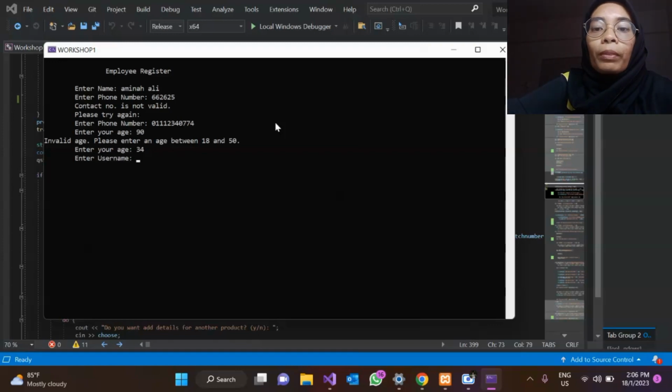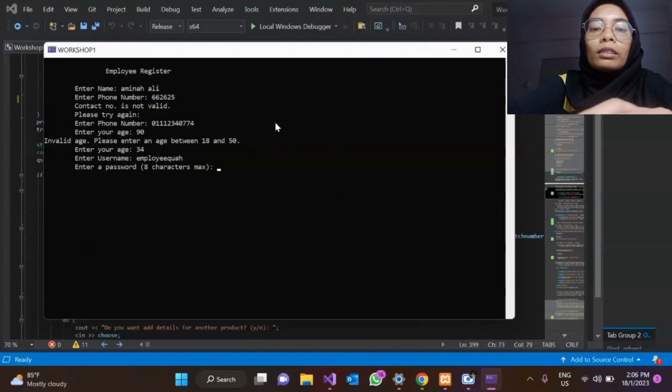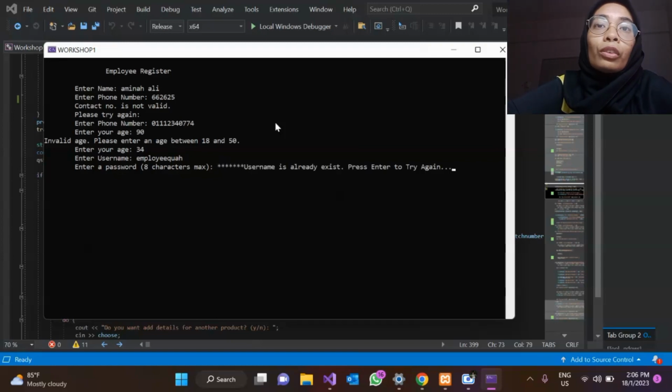Before you proceed, the username, you want to put in employee. So enter password, at least 8 digits. So you put in. We could see that the username already exists. So you have to try again to put in a username that does not exist in the database.